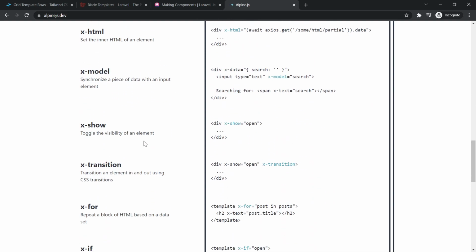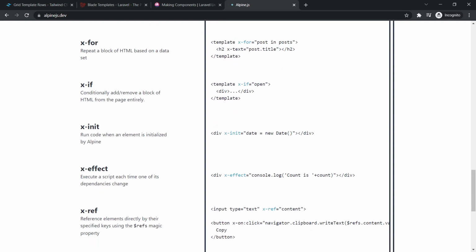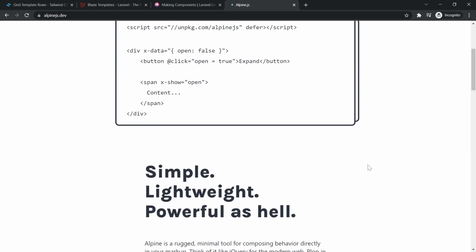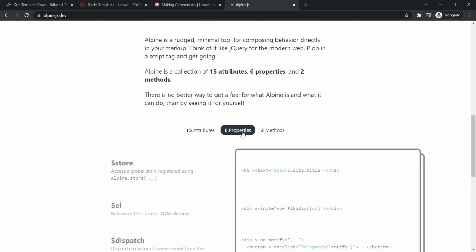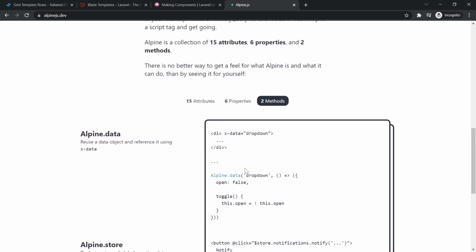Add to any HTML tag, whatever you want. This is a very simple add-on to your HTML tag. Very simple stuff. And just a little like 15 attributes, 6 properties, and 2 methods. So it's very lightweight, a small, I can say, JavaScript framework.